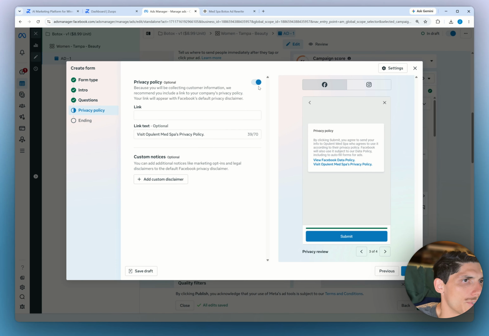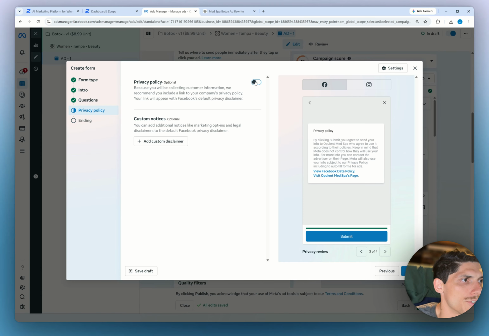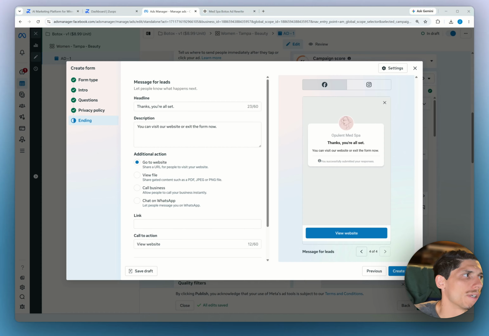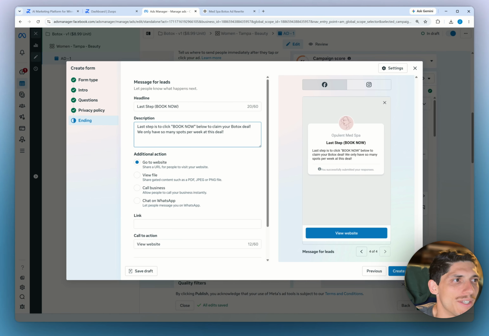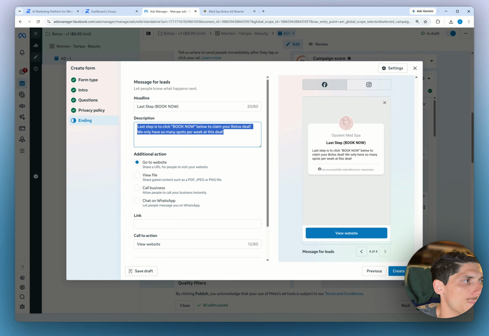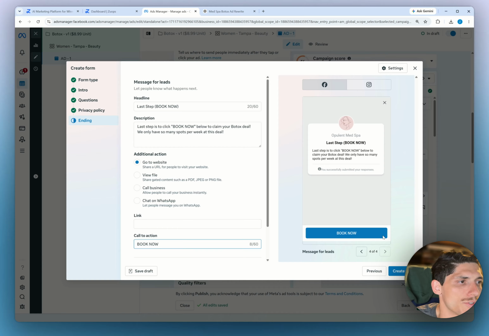And we could put the privacy policy, or you could just uncheck that. I don't really care. Just uncheck that. Whatever. Click next. And here is where we're going to put last step, book now. This is very, very important. The last step is to book now below to claim your Botox deal. We only have so many spots per week at this deal. So this is where you come down here, you want to say last step, book now, last step in the description, book now, and then you want to put as well as go to website, and you want to click book now. So you see how the text turns to book now right there.